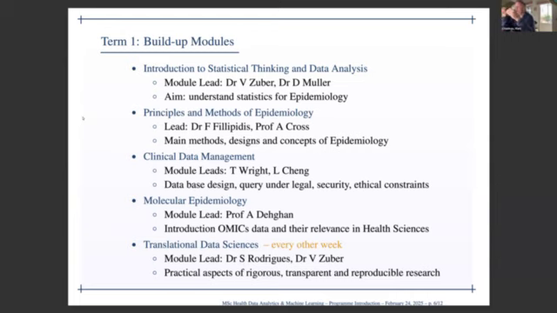Conversely, there's the principles and methods of EPI, led by Philippos and Amanda, which is again introducing the main methods, design, and concepts that are being used in epidemiology. So this is usually more novel for students with more of a math or quantitative background, and more of a refresher for the students with more of a clinical background.